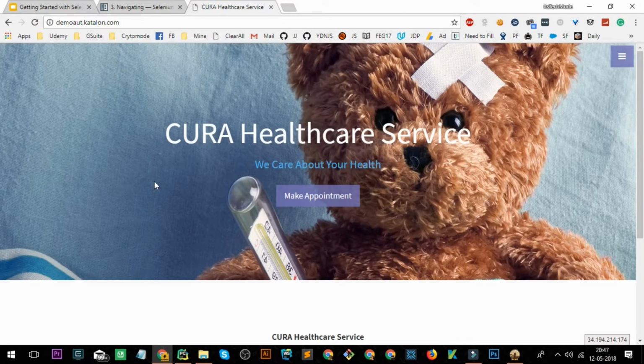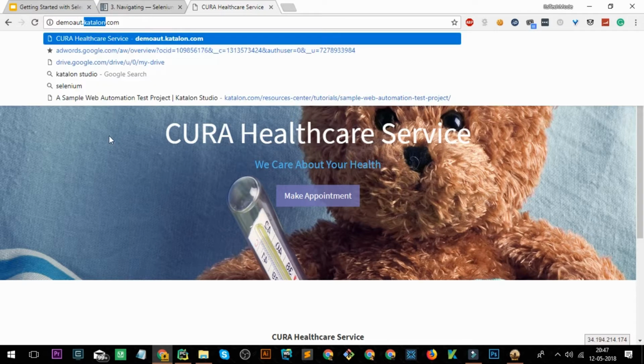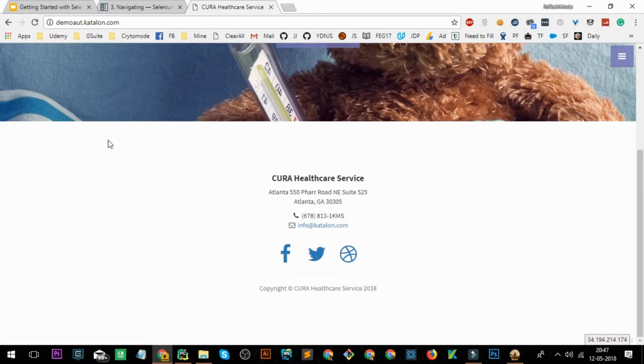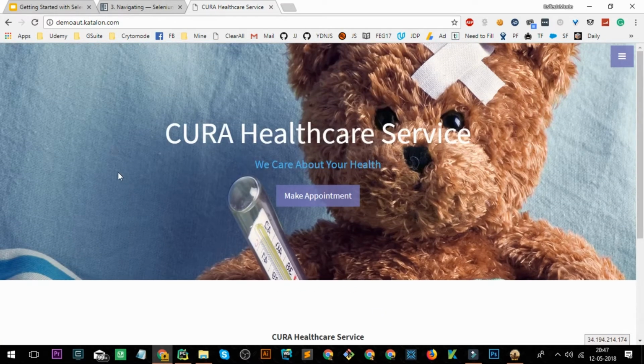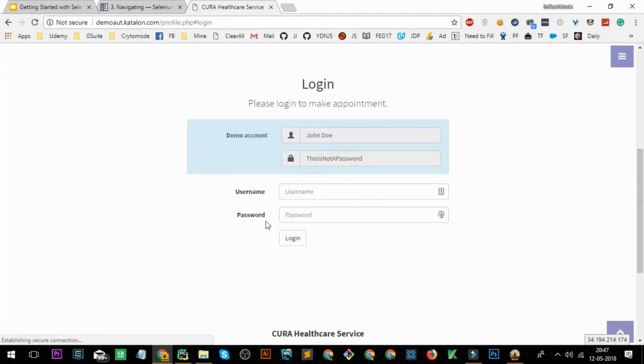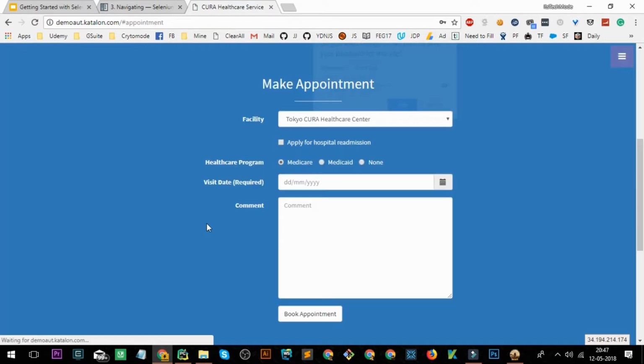So I will be basically doing this. This is my test website, not mine actually. This is related to Katalon, and they have a very interesting website that we want to automate. So what we are going to do is click on make appointment, and we'll log in with this email ID. They have mentioned their username and password, so let's quickly enter those details and log in.